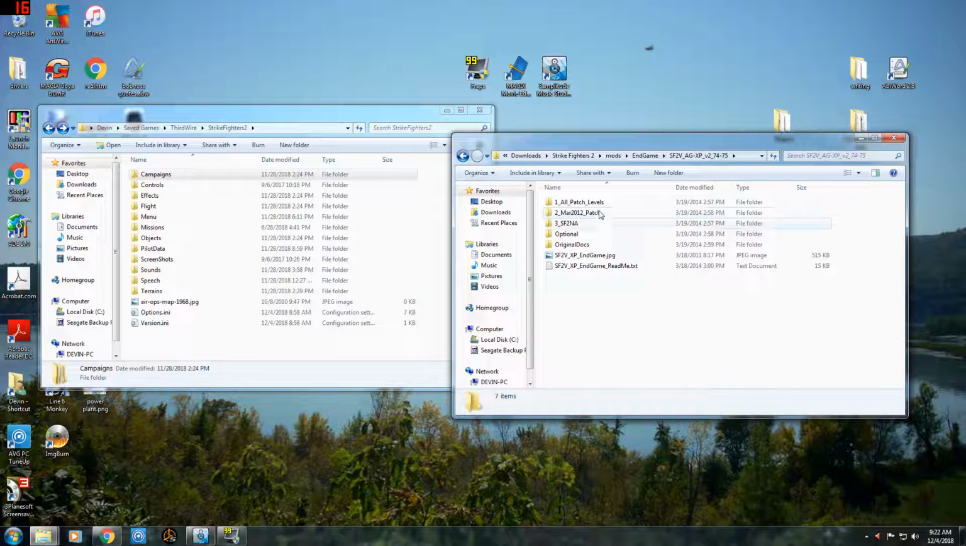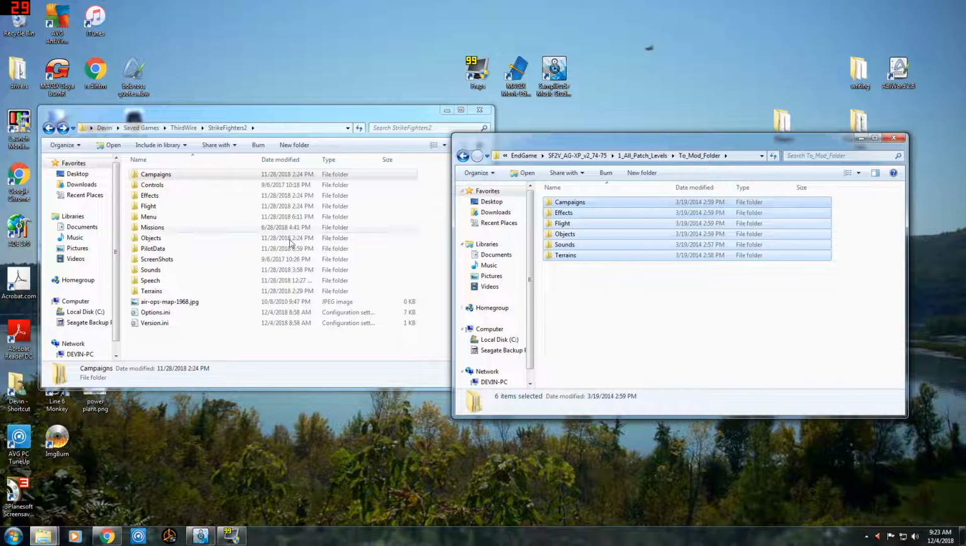This is a good example of a mod showing you what the proper order is for installing. I'm sure it also goes over it in the README. So we'll start with all patch levels, to mod folder. And look at this, we have campaigns, effects, flight, objects, sounds, terrains. If you'll notice, these all match up with files or folders that I have over here.